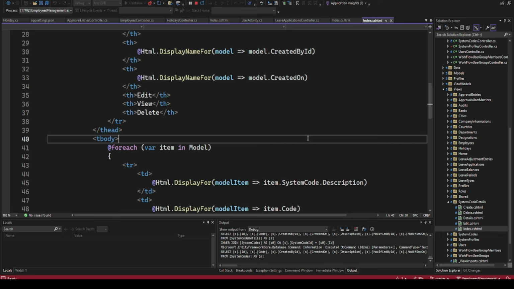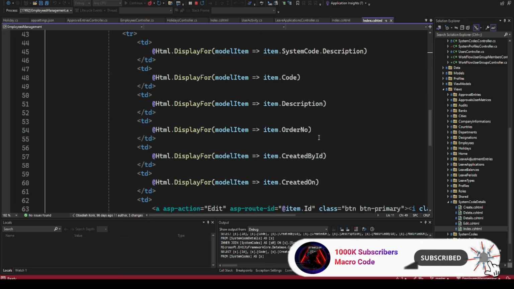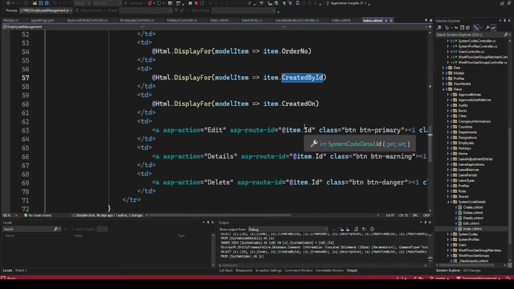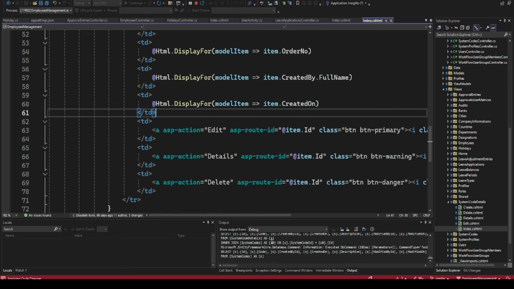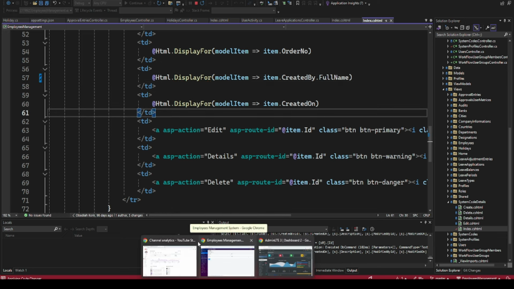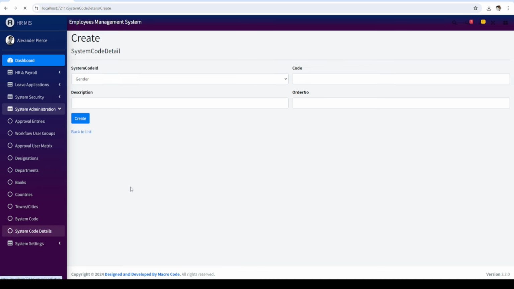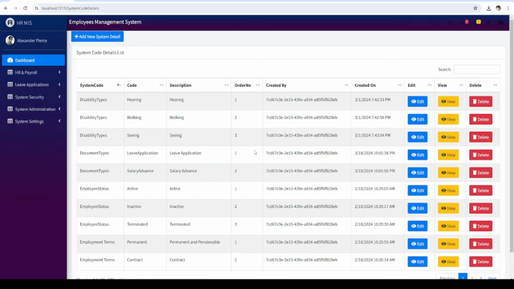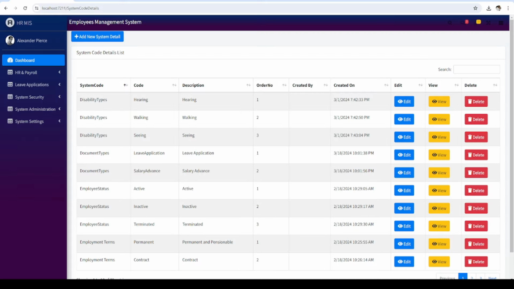Under index, you'll notice that we have the system code details list you can add. Then you're actually displaying the user created by ID. So here you can say created by. So this is created by, then you can take the full name of the person who created. So if you apply this and come to system code details, this one should give us the created by name, the person who created. So just update and let's see.